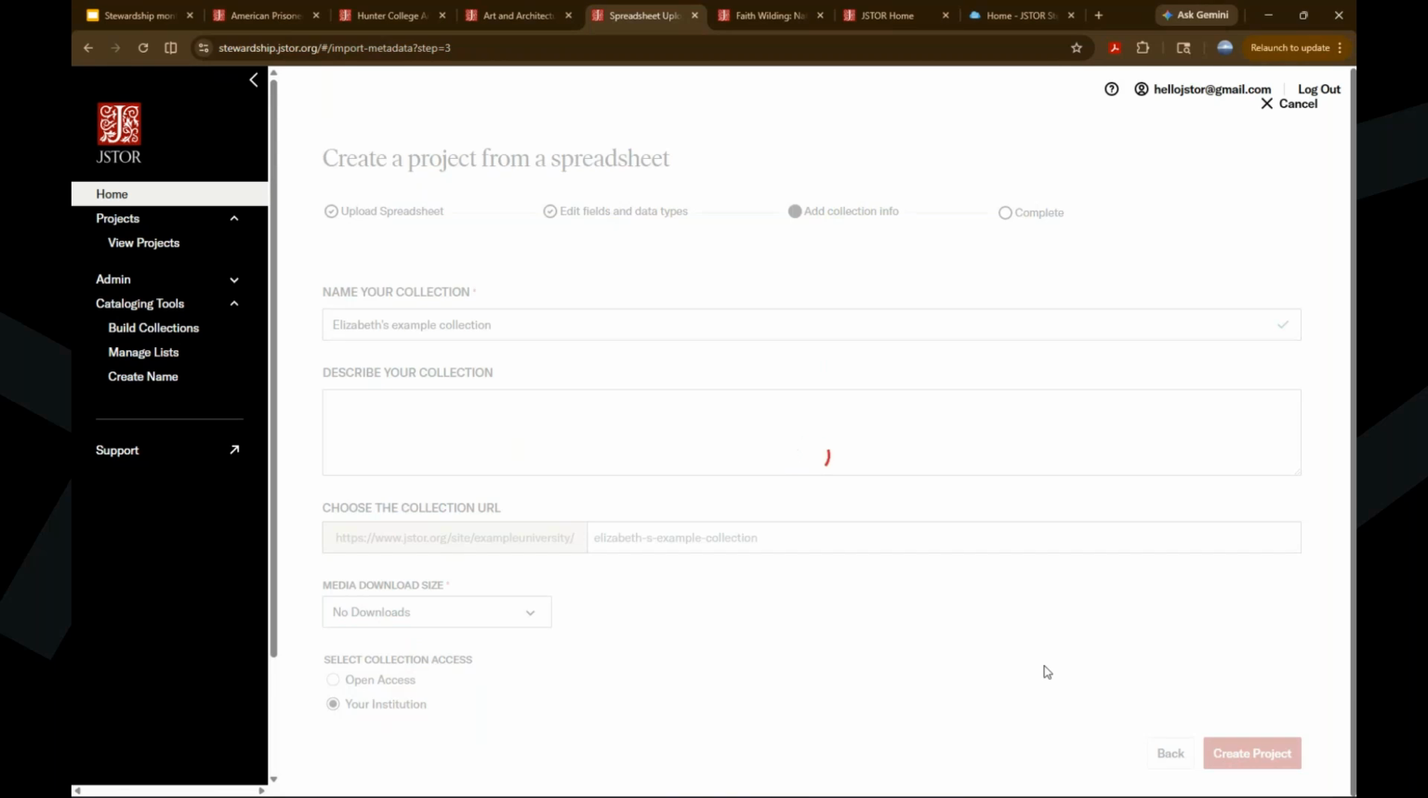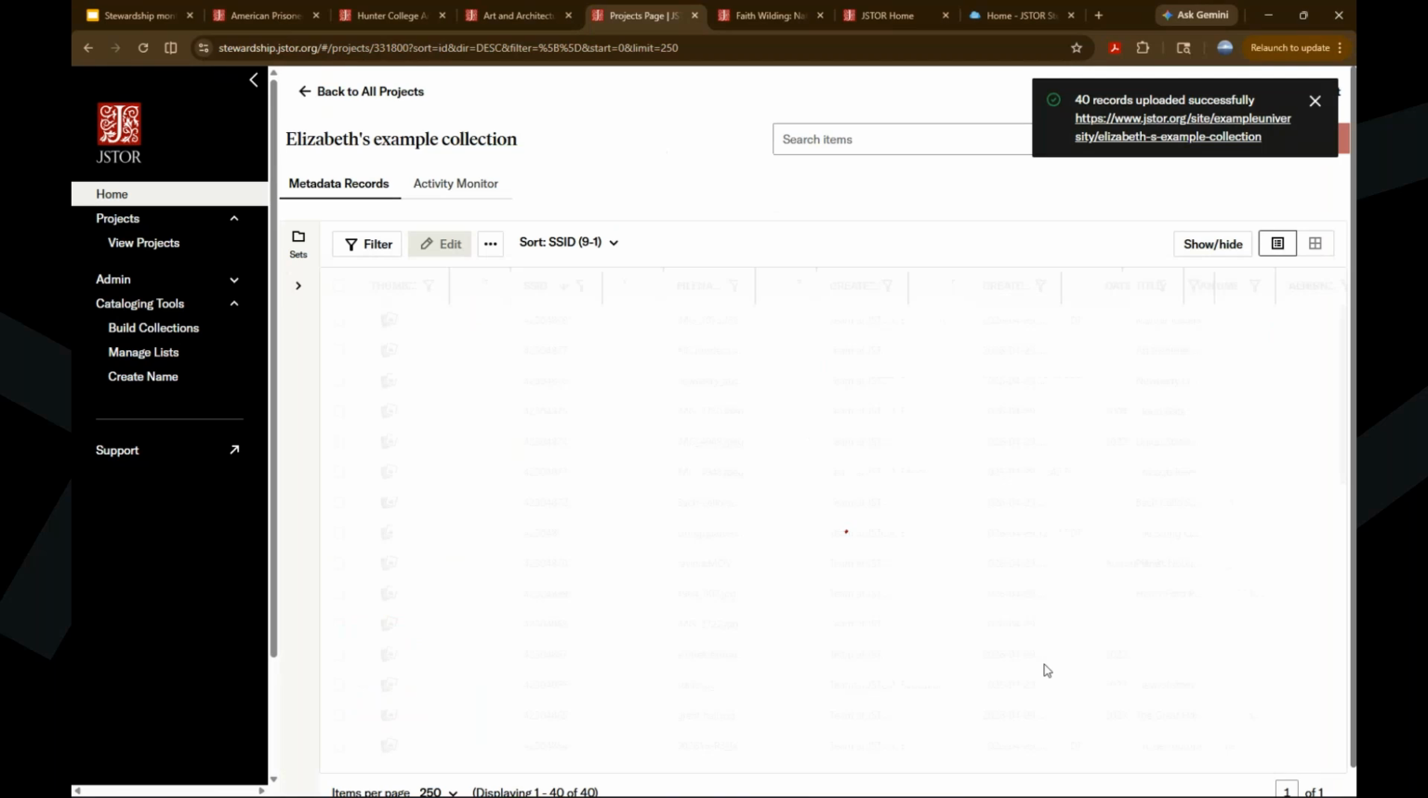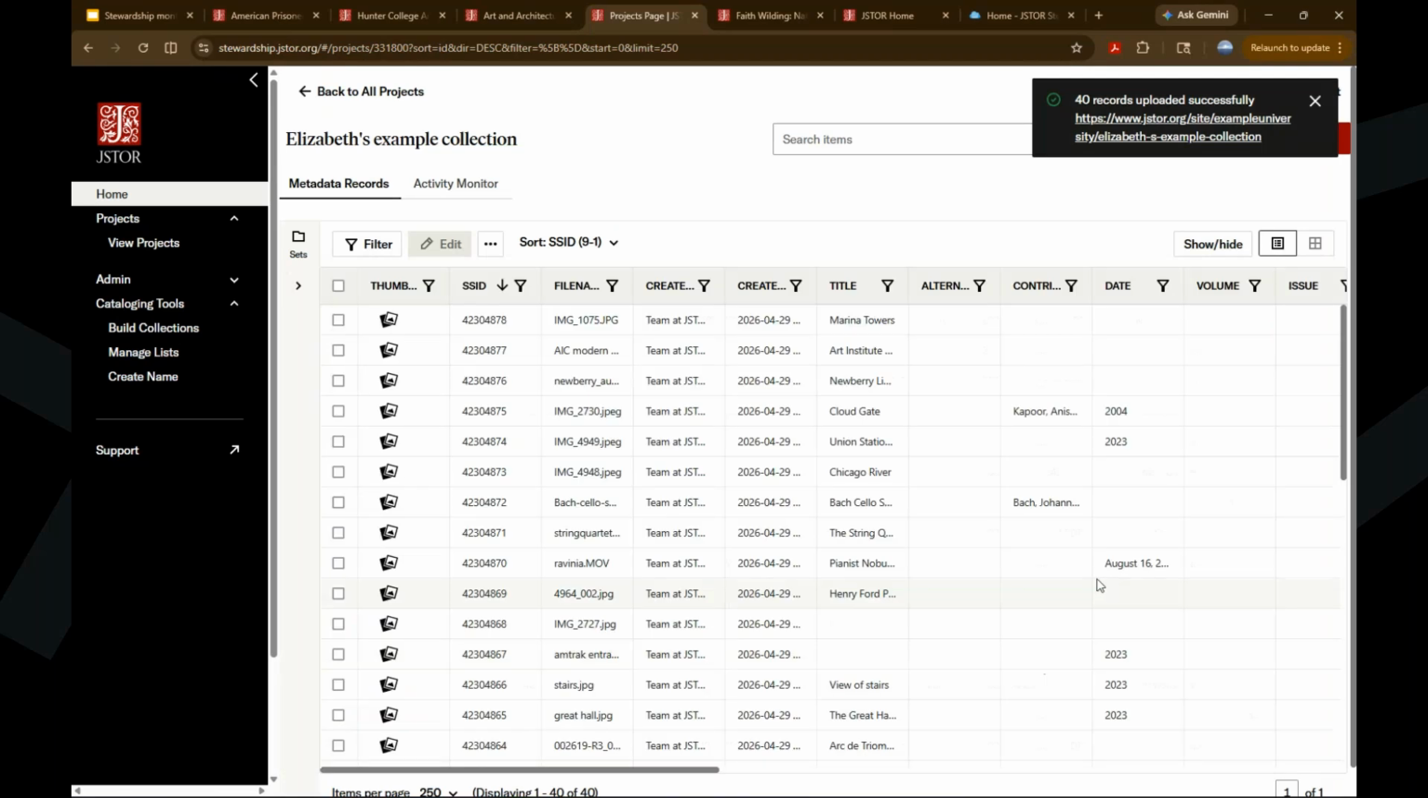So once you create your project, your stewardship project and your JSTOR publishing target have been created, both at the same time. So this will now work like any other stewardship project. You can go ahead and upload the media files for these records. But note, of course, the file names and capitalizations have to match exactly.